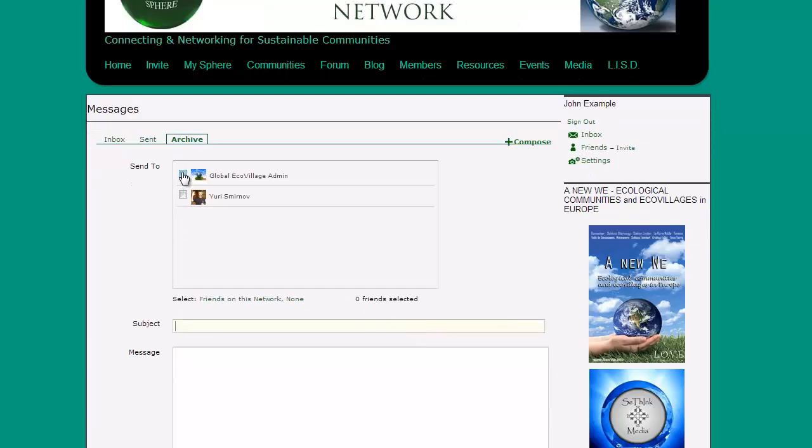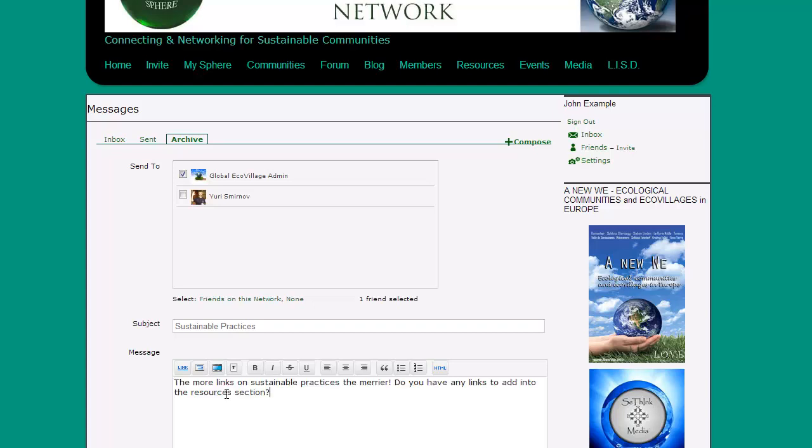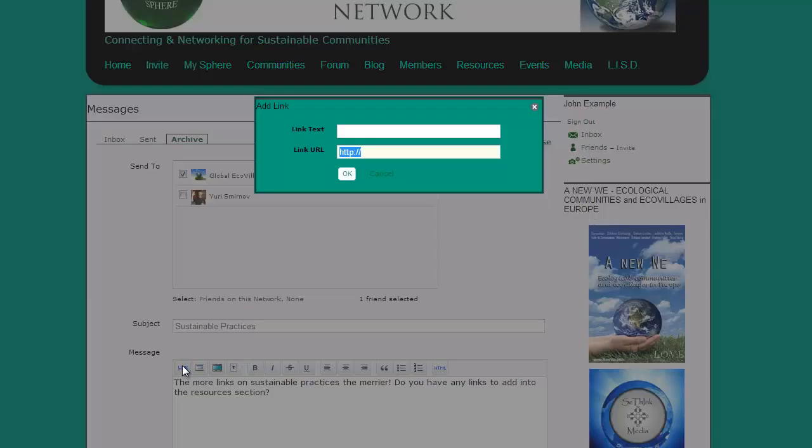Check the ones that you would like to send the message to, then give a keyword summary of what the message is about in the subject box. In the main content box, you can add text, website links, photos, and videos to send to the recipients. To add a website link, click on the top left button labeled Link. This will bring you to a pop-up page where you can add link text and the link URL.